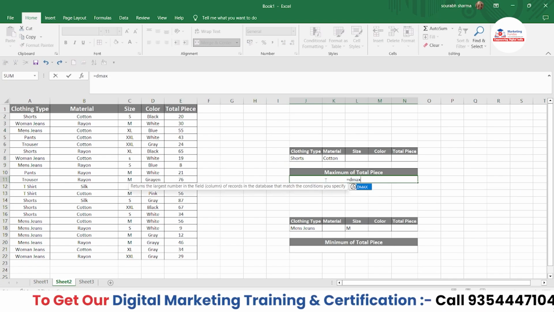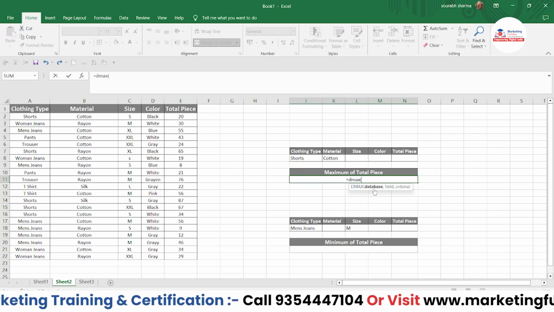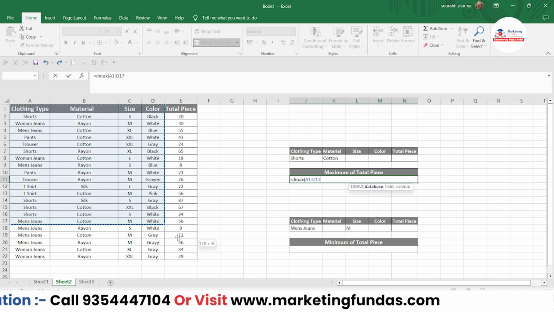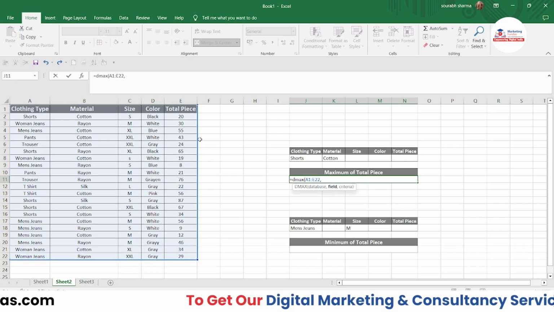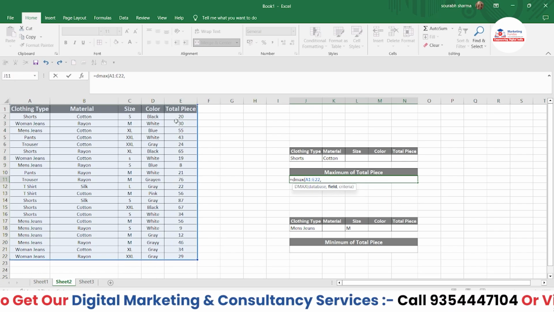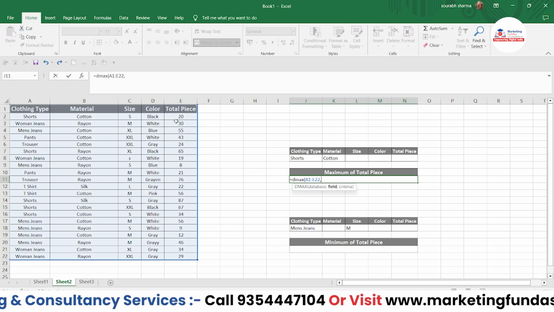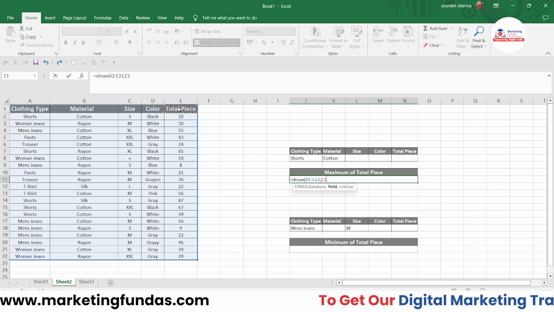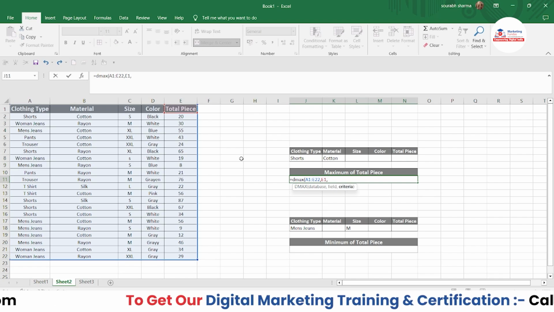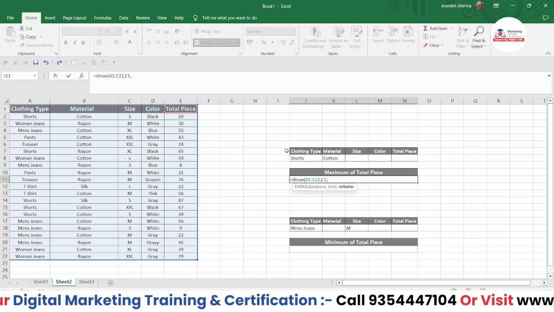DMAX, bracket open. Now it will ask for the database. Database is this. We have selected the database. Now hit comma. Now it will ask for the field. So from where you want to find out the data, right? Which is basically the field. So the field is total piece, right? Hit comma.